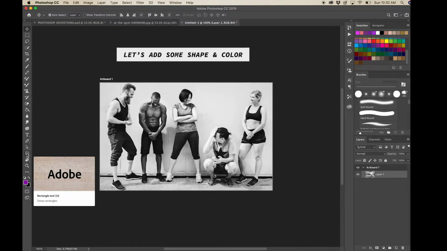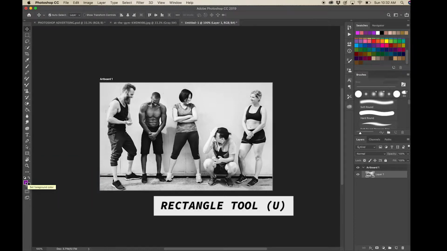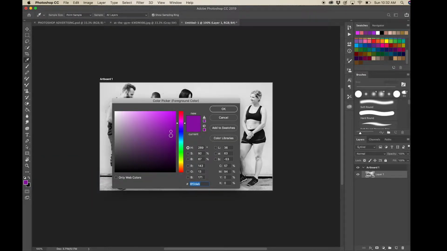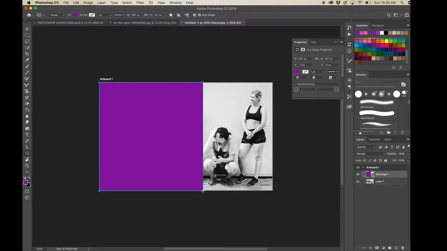Now, here from the left panel, we have to pick the rectangle tool. I already have a purple color that I like to use. So let's pick the rectangle tool and drag a shape a little bit more than the half of the size of our artwork. So between his knee and her shoe. So that is our shape.